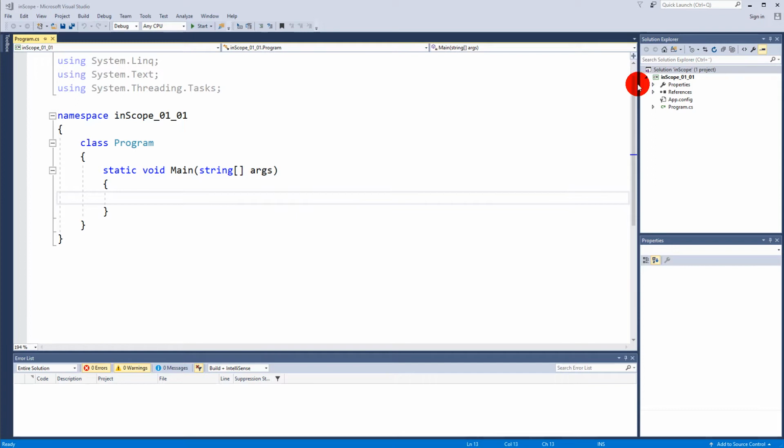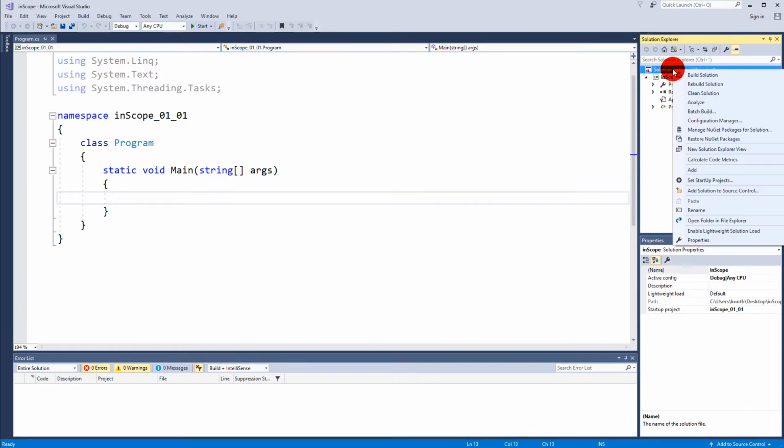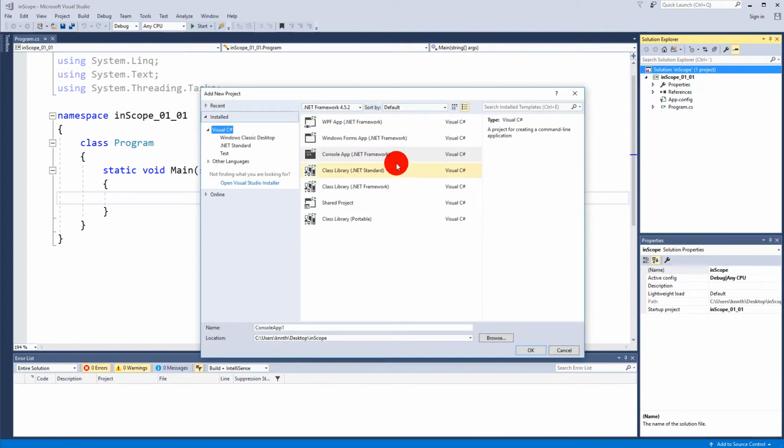Okay, so to add a new project, we have to go to the solution here and right click and say add and new project. And then we have to select the console application, of course, and down here we have to write a name. So I'm going to write in scope underscore 01 because video 1.03. Okay, and then I'm going to click OK.